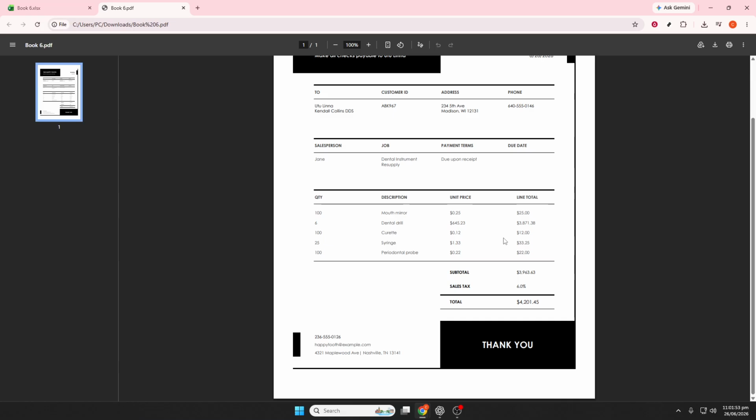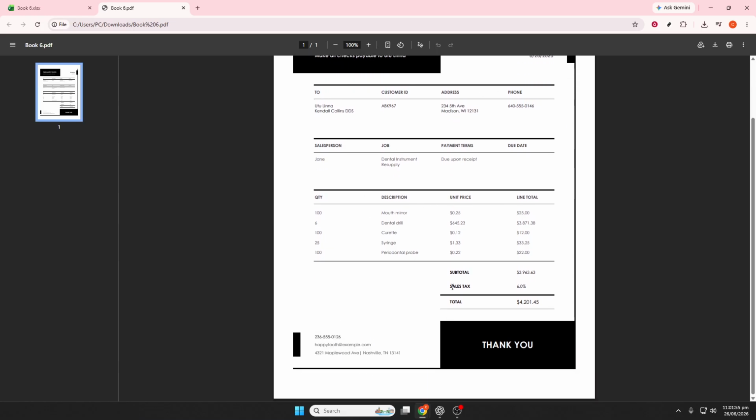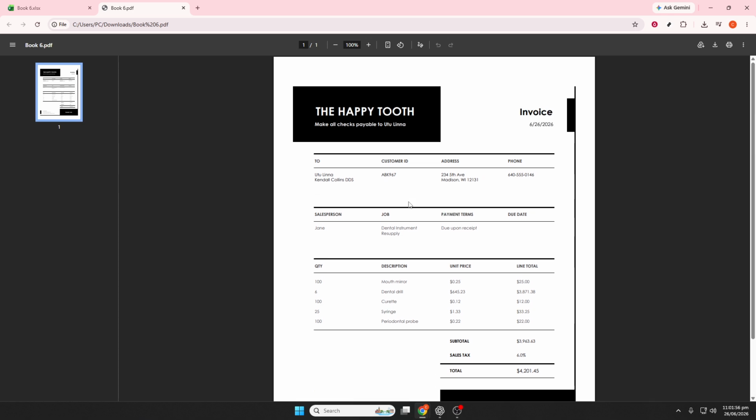If something doesn't look right, you can go back to Excel, adjust your sheet, and save it as a PDF again. That's all it takes to convert an Excel sheet to PDF. Once you've done it a couple of times, the process becomes very quick and easy.